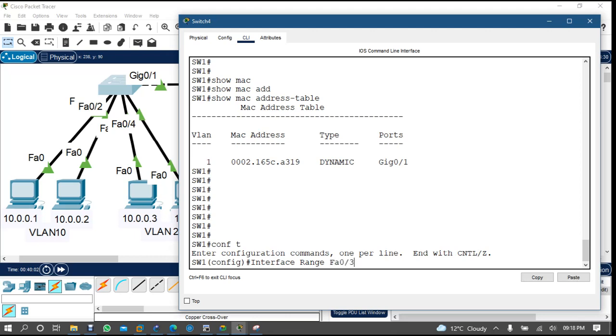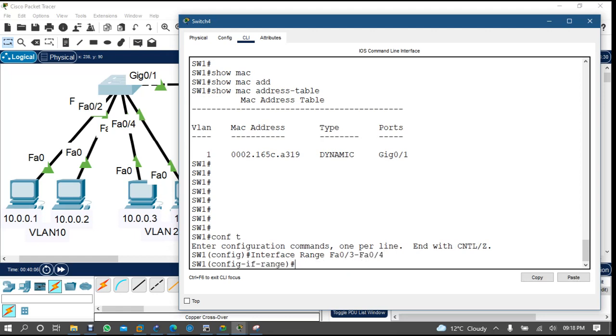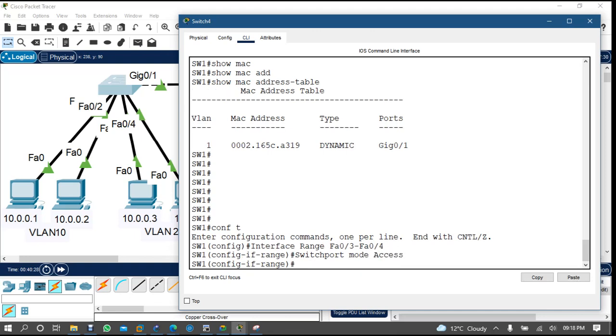FastEthernet 0/3 - FastEthernet 0/4, okay, is working. So you can use a single interface to add one by one, or you can use the range command to add. Here you can use switchport mode access and switchport access VLAN 20.